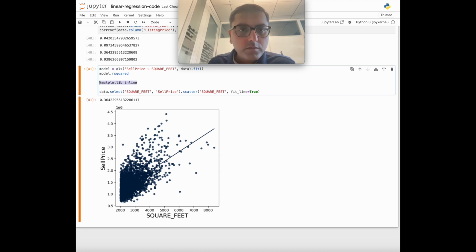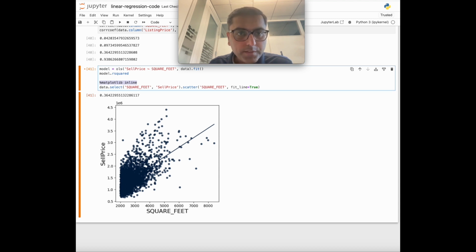If I want to plot this graph, I will use the matplotlib inline function, which will actually plot it. And then if I do this, we get the line fit as well. You see this line? So we have this linear model that is able to predict the price given any square feet. So we are able to build a linear model, and we can do the same. We can copy this code and build another model.